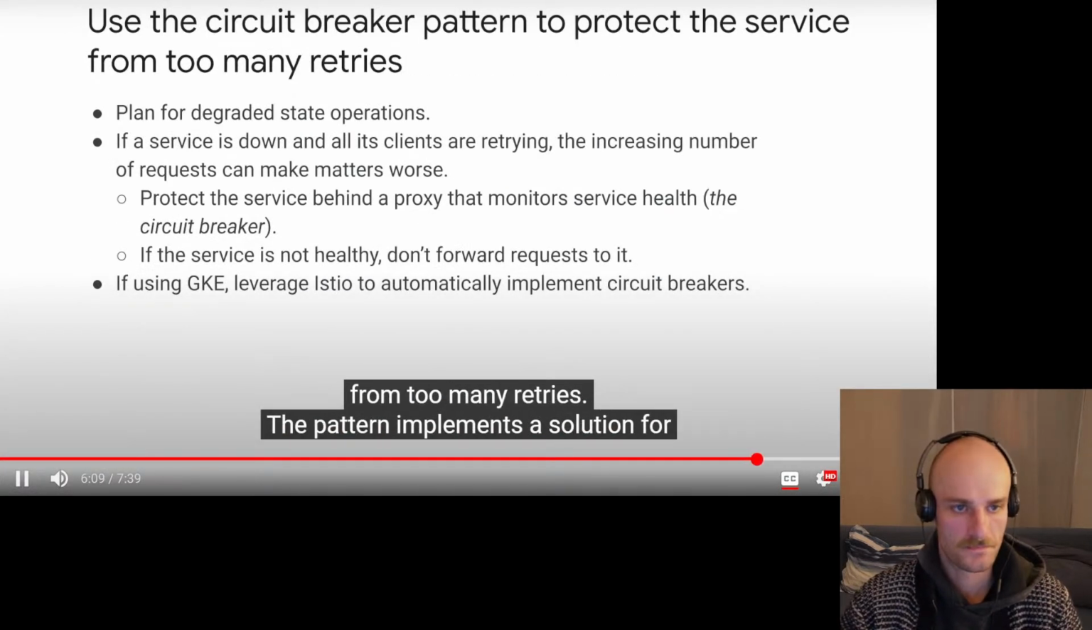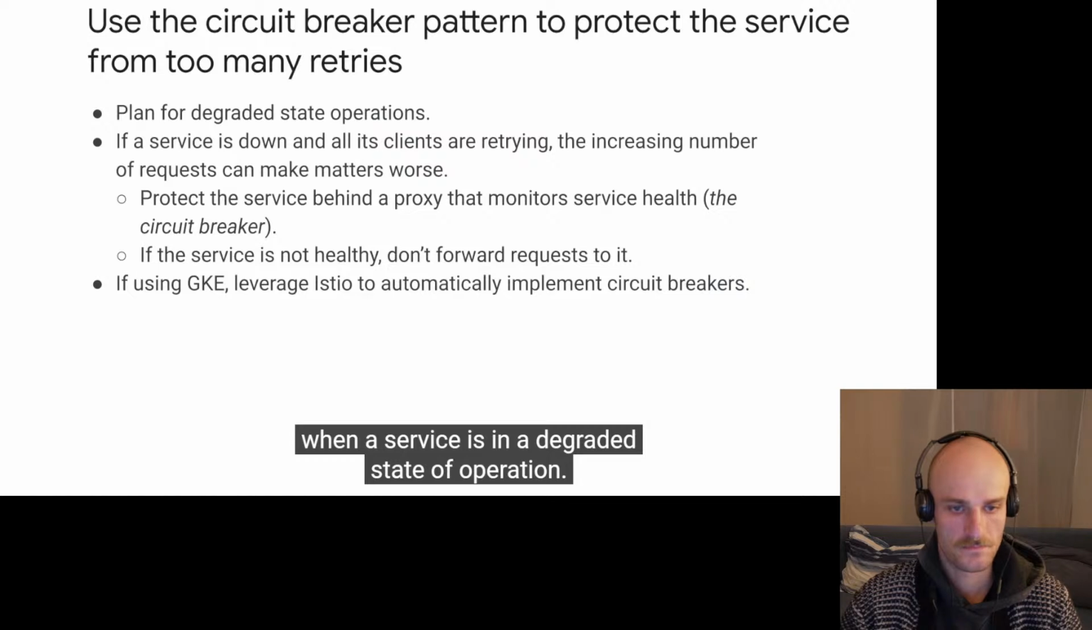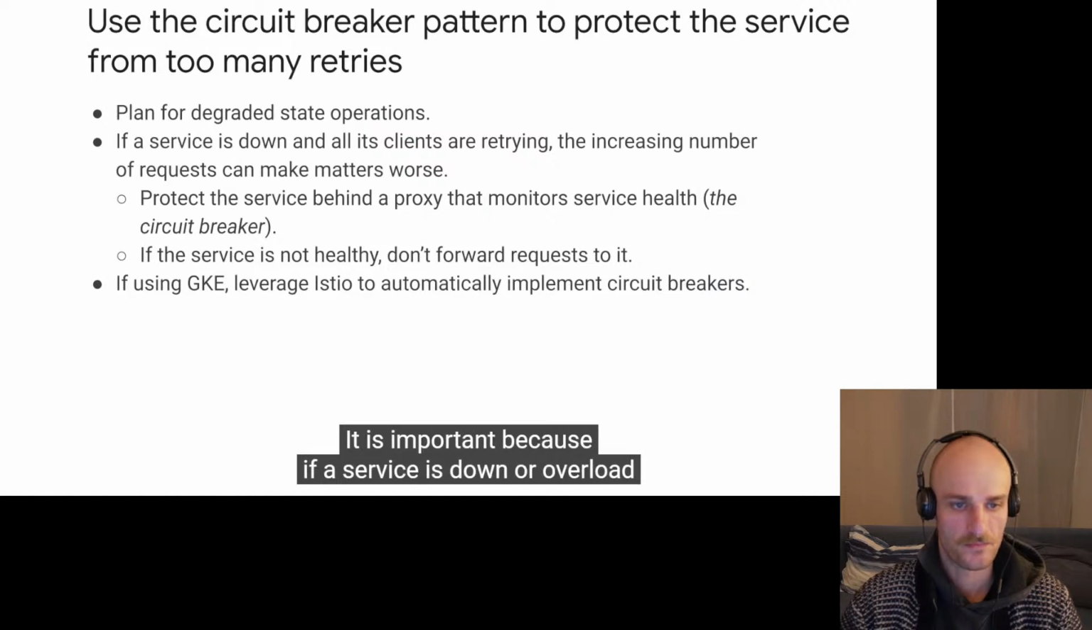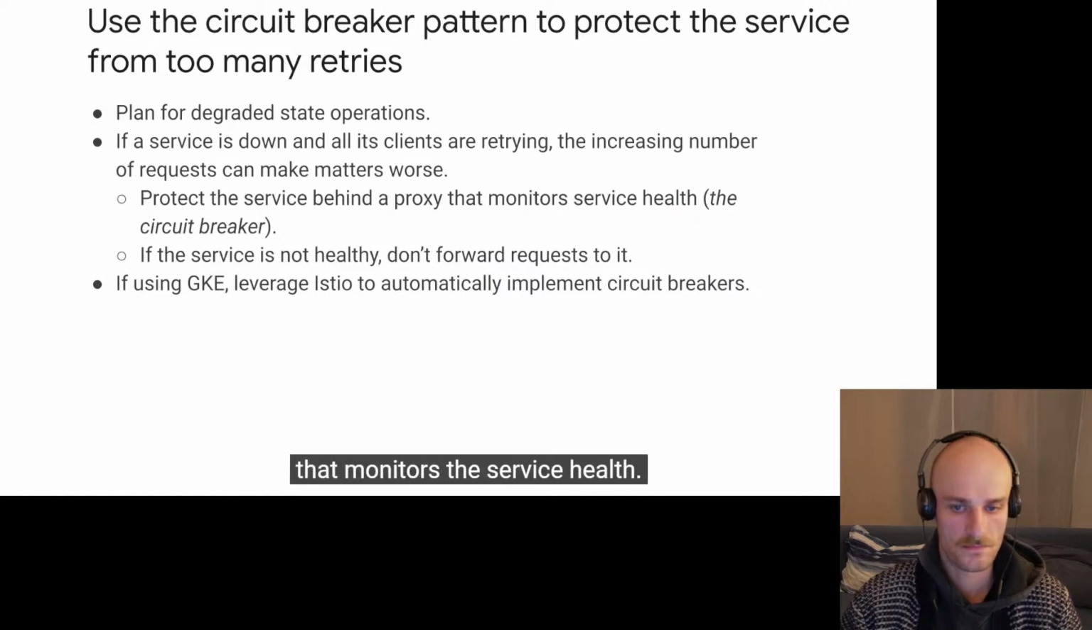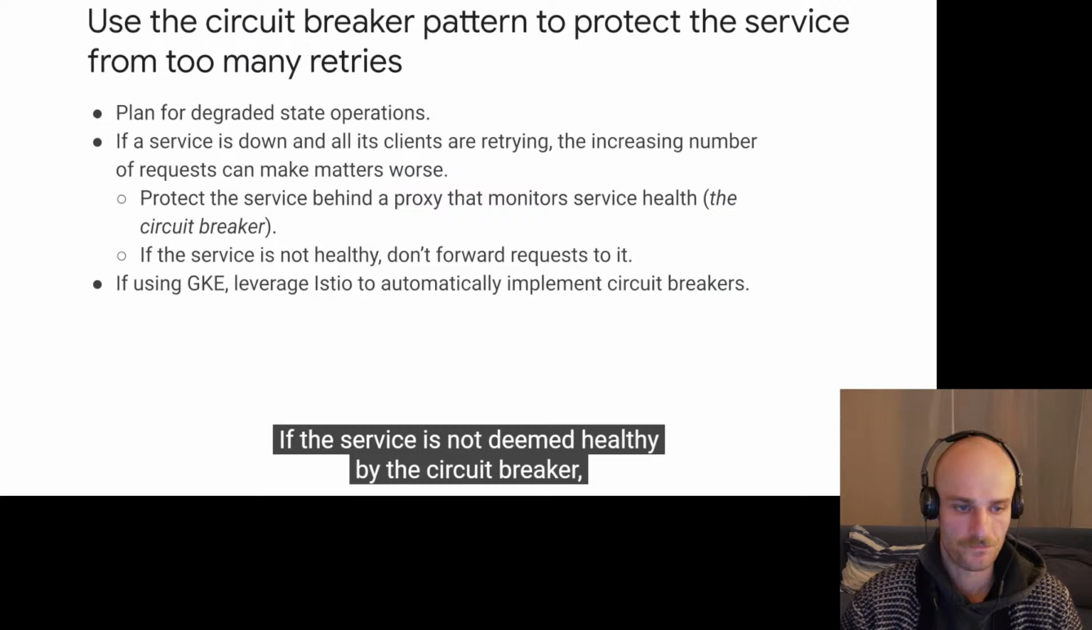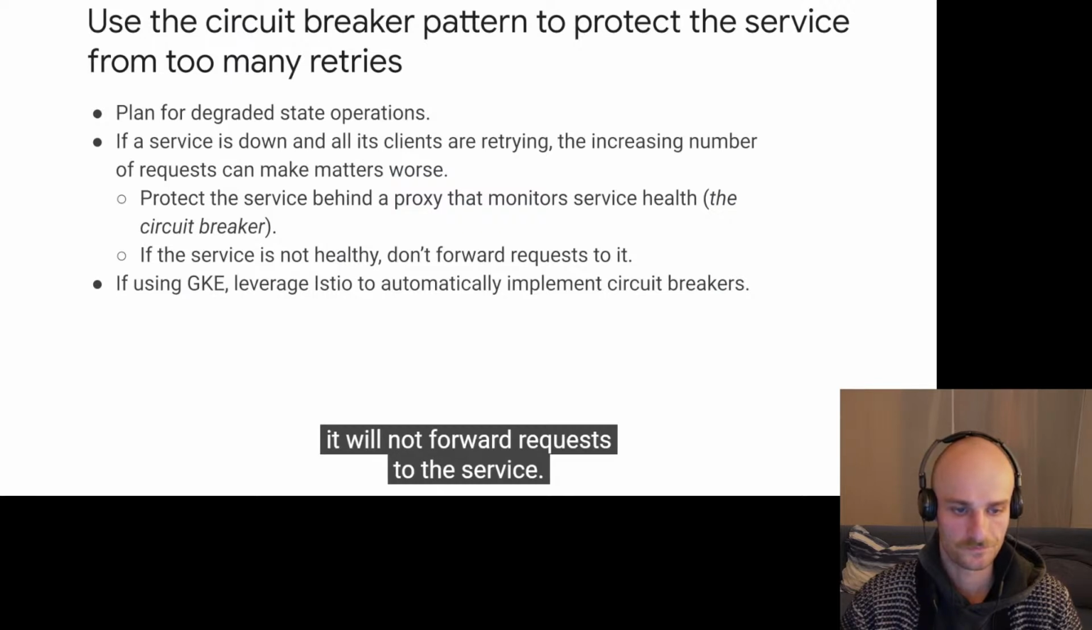The pattern implements a solution for when a service is in a degraded state of operation. It is important because if a service is down or overloaded and all its clients are retrying, the extra requests actually make matters worse. The circuit breaker design pattern protects the service behind a proxy that monitors the service health. If the service is not deemed healthy by the circuit breaker, it will not forward requests to the service.